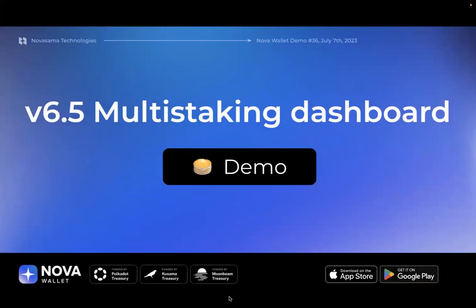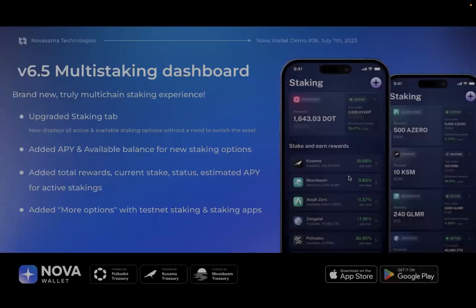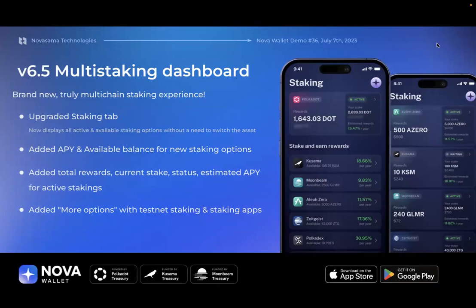So let's start with the multi-staking dashboard review. The multi-staking dashboard is a truly unique feature. This unlocks the staking experience across multiple chains. Basically, now you will be able to manage all your staking assets on a single screen. So if you have been staking more than one coin, you will benefit a lot from this update, because now you can see all the rewards, all your staking information, and your statuses right on the main staking screen. And moreover, you can see other options displayed on the same screen with their APY and your available balance, so that you can understand that you can stake them. This is a really great update.